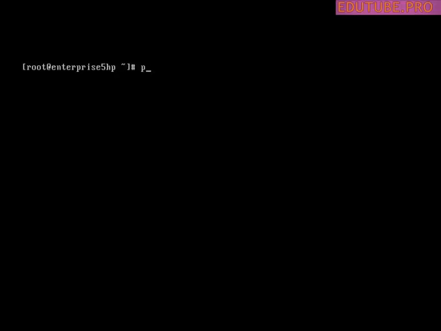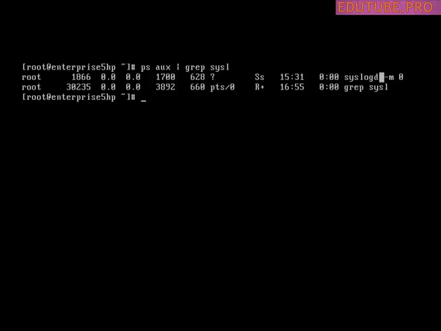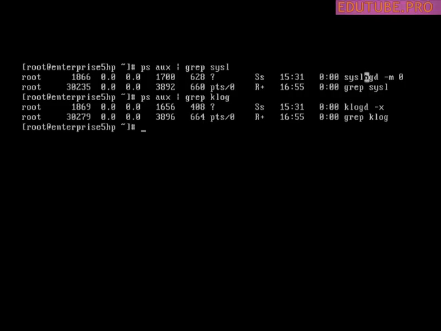Let's see if my syslog and klog daemons are running. ps aux lists all running processes, and I use the grep command to see if syslog is running, and there it is. The syslog daemon is running, as well as the klog daemon.